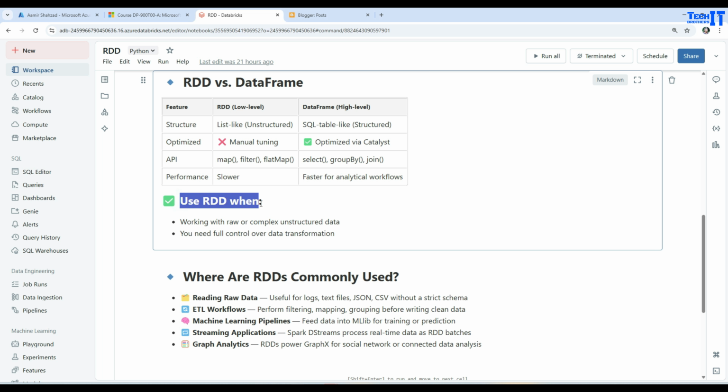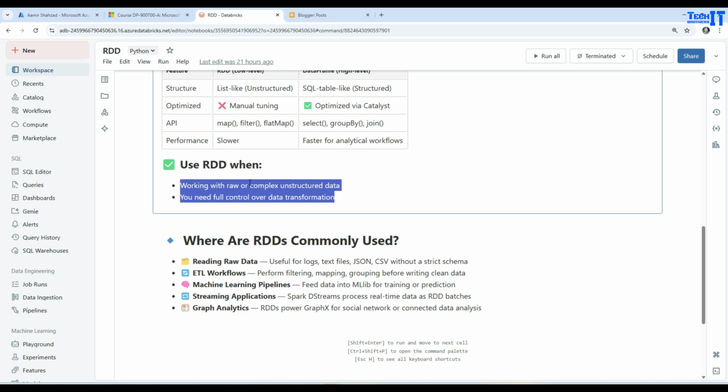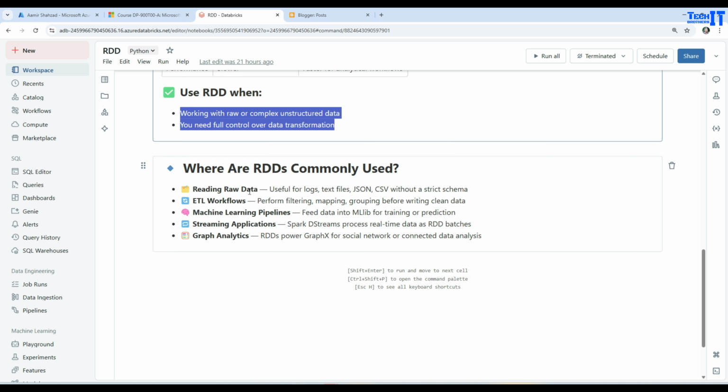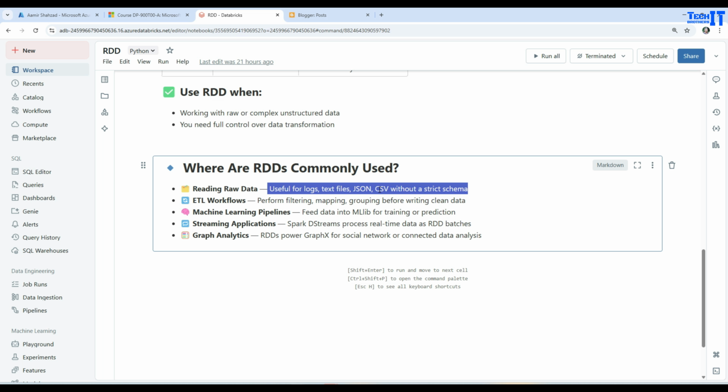So when would you use RDDs? When you are working with raw or complex unstructured data, that's a good place to use RDD. When you need full control over data transformation, that's also one place where you would be using RDD. We are going to do a lot of examples on RDD, and you will learn all those scenarios. RDDs are useful for logs, text files, and JSON or CSV files without a strict schema, so mostly unstructured data is where you will be using RDDs.